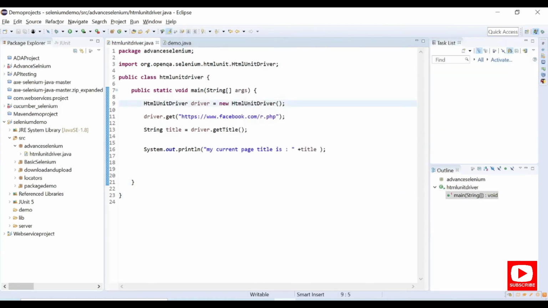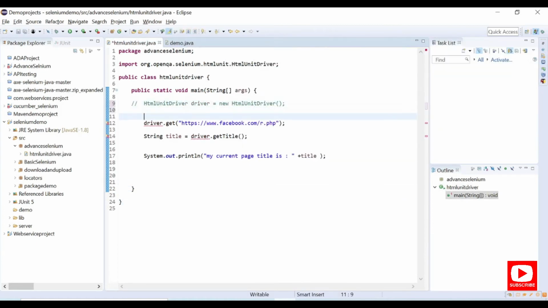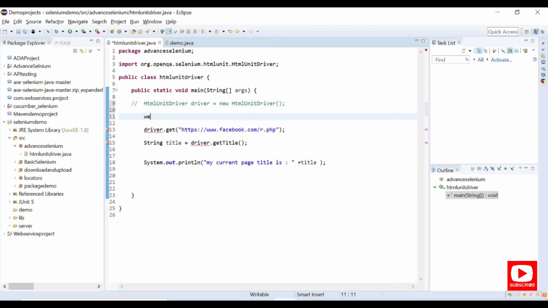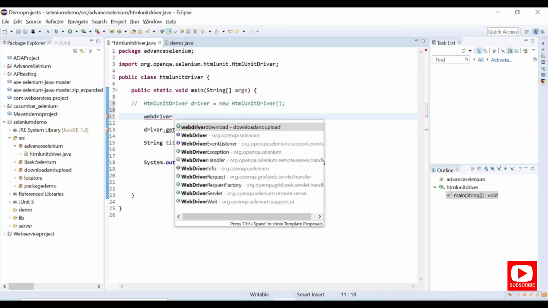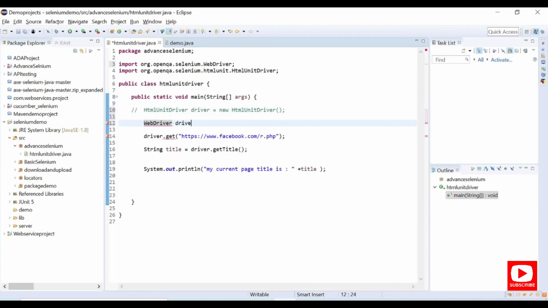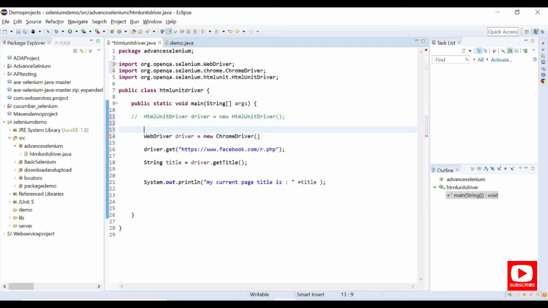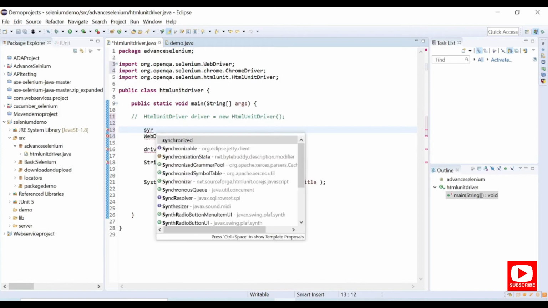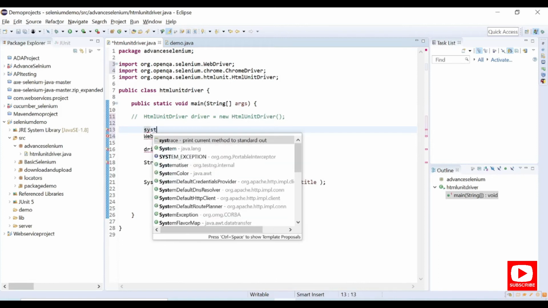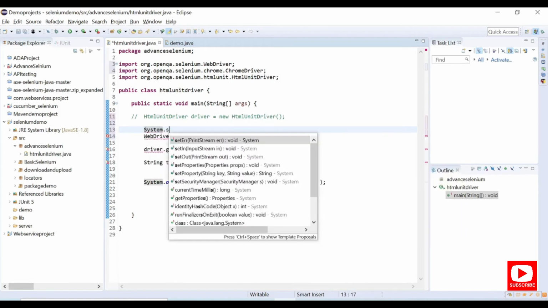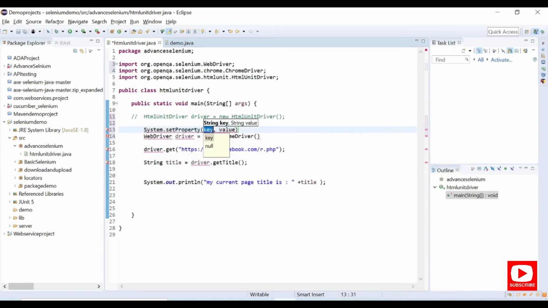So let me comment on this for you now. Let me comment this line and try to do this using a WebDriver. WebDriver driver equal to new ChromeDriver, and we need to set the system property. System.setProperty, with the property as webdriver.chrome.driver.